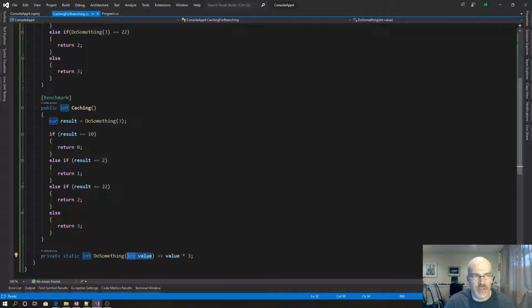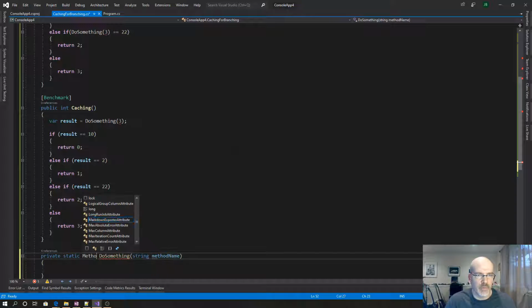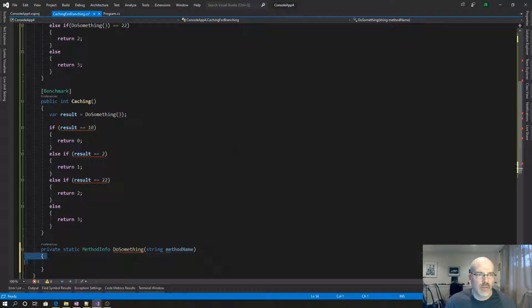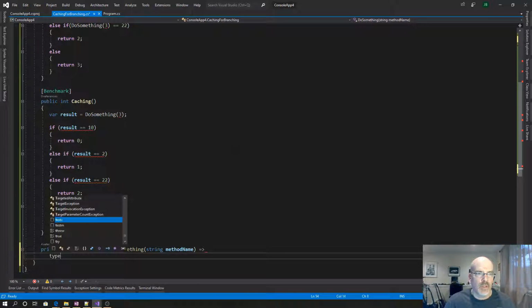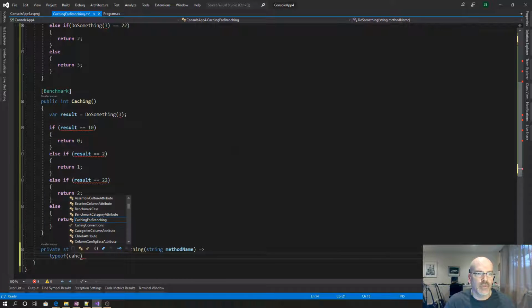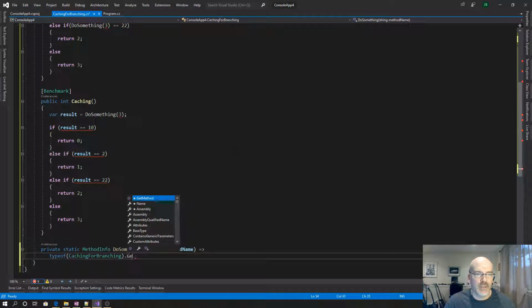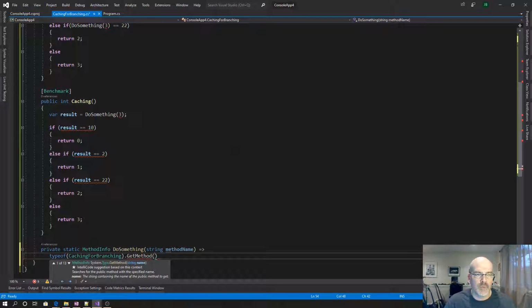We're going to say here, do something, string method name. Okay. And what we're actually going to return is a method info. And we can actually say type of caching or branching get method name. There.